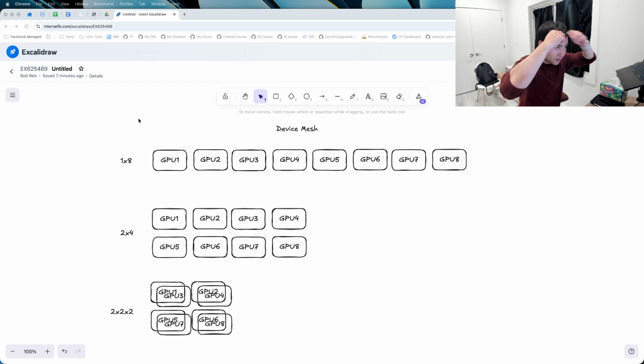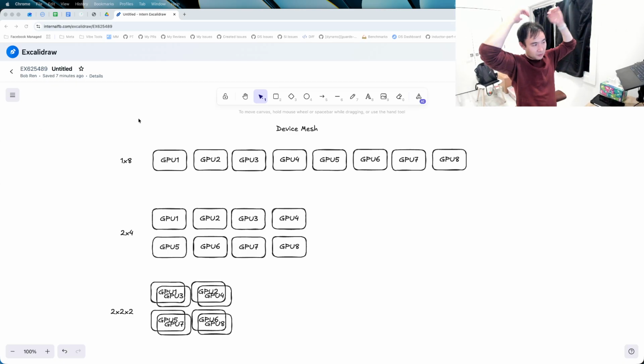Welcome back to lecture 4. Today we're going to talk about device mesh. So what is a device mesh? Device mesh is a way to represent your GPU topology as a tensor.